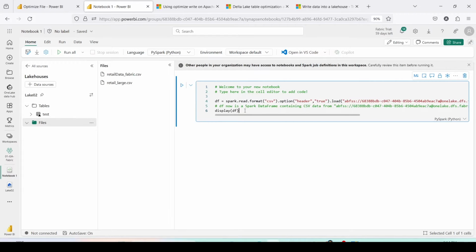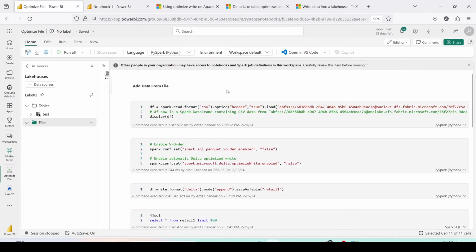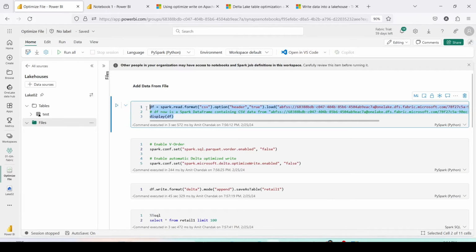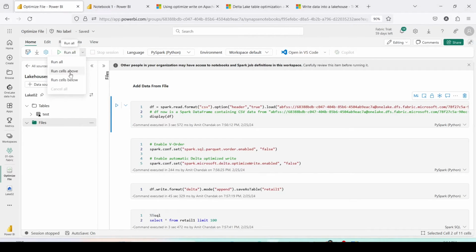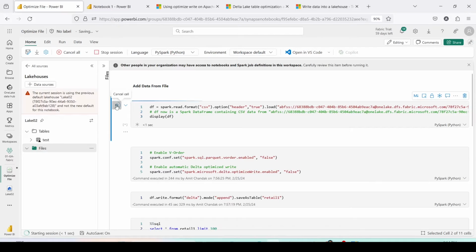I have already tried this out, so I will open my file where I have done this exercise. As you have seen this code already, this is the code which I plan to execute first, and post that we are going to enable V-Order and optimize write. For the first time, you can either use run all from the top, which I don't want, or you can use the down arrow and say run cell, run above. It will start the Spark engine also. Your language should be, in this case, PySpark, because I'm using Python code, and you can run the individual cell. I'm going to run the individual cell for the first time. It will take a few seconds to start the Spark engine.